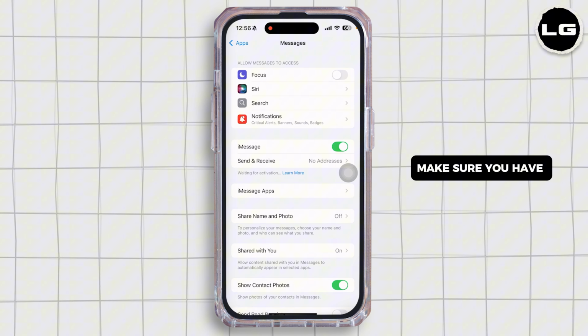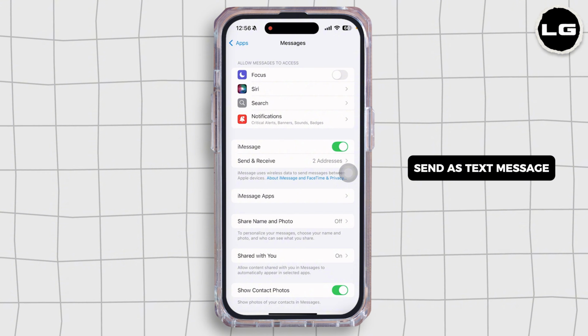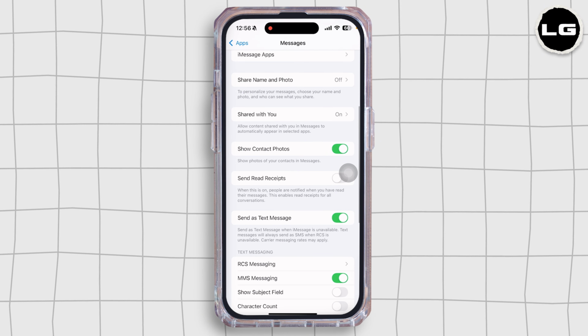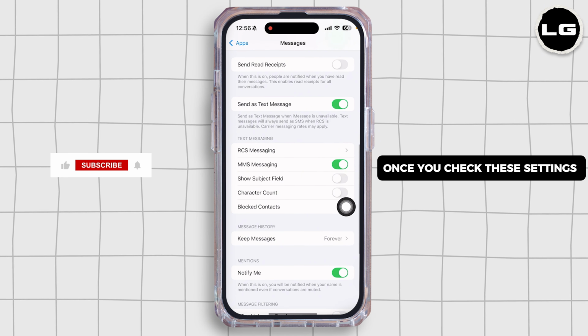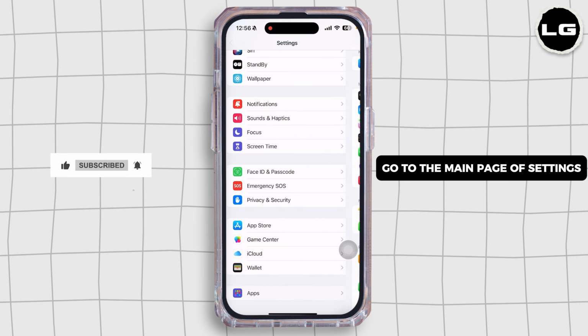Likewise, scroll down. Make sure you have enabled this option, Send as Text Message, likewise MMS Messaging. Once you check the settings, you'll be good to go. Now you can head back. Go to the main page of Settings.